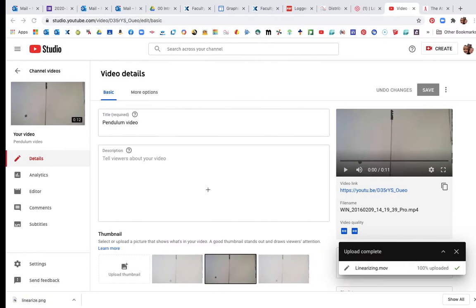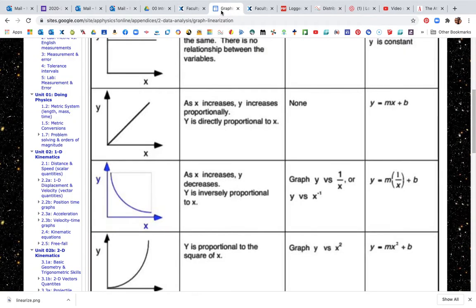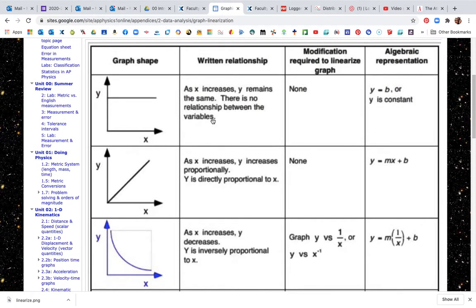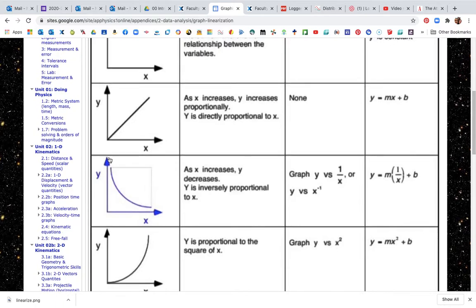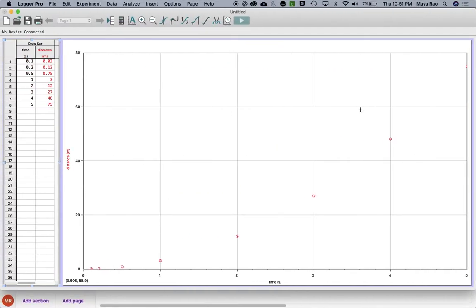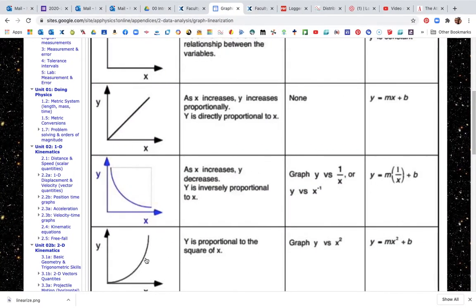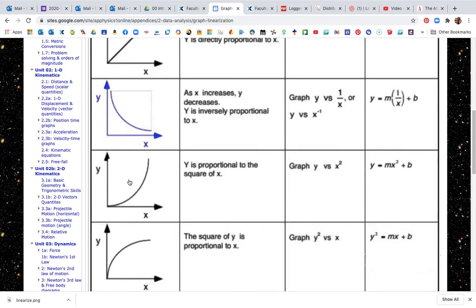Going back to, if I can find it, this. What does it look like? Which shape is it? It's definitely not the first two. Let's see. No, it's not this one. This looks promising. So in this case, we've got y versus x squared.